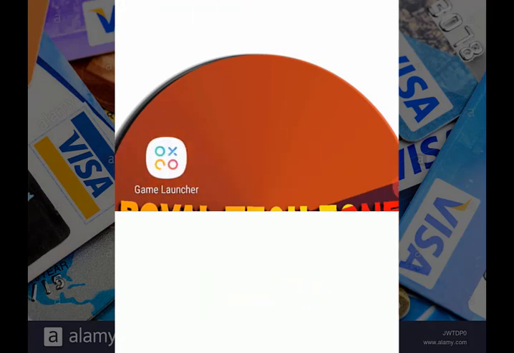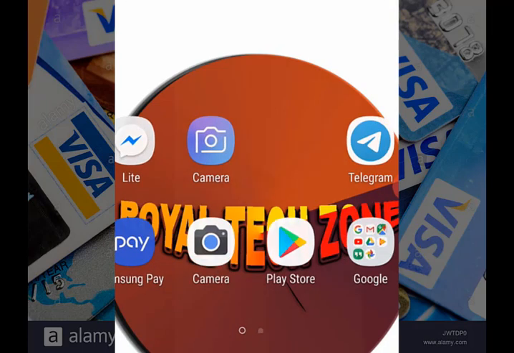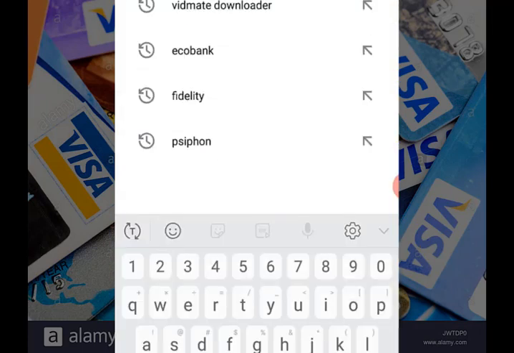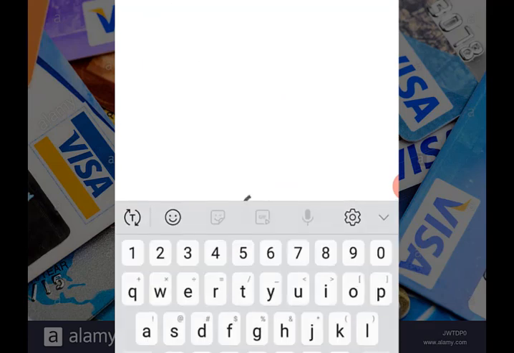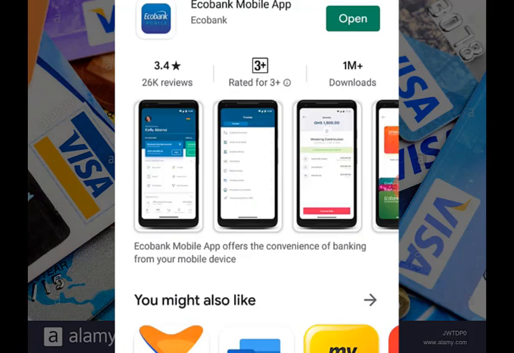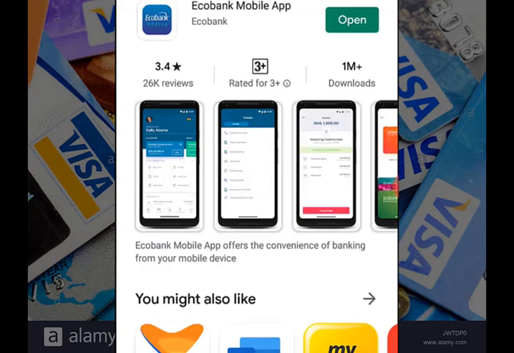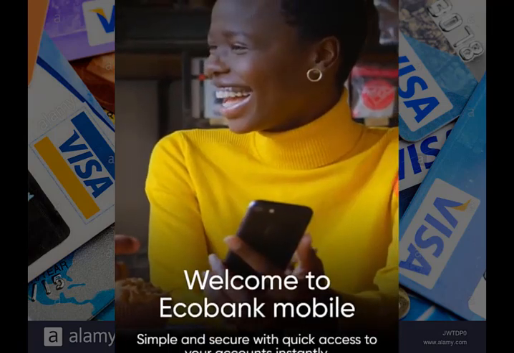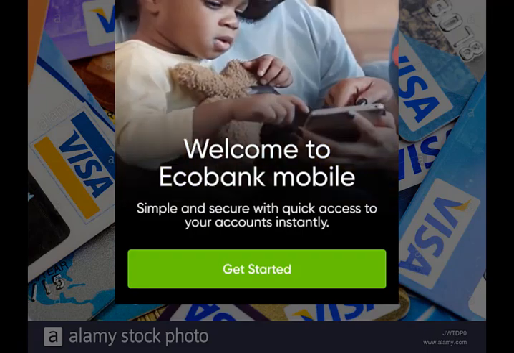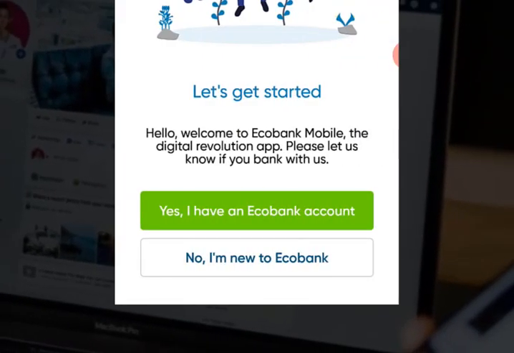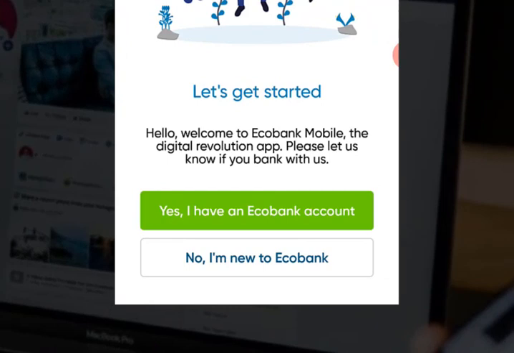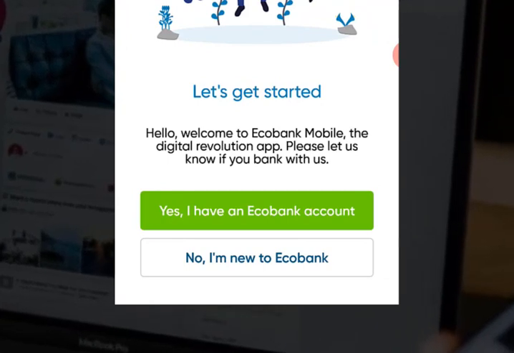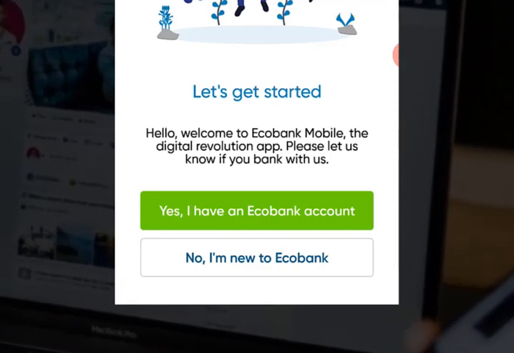So first of all, before I start, I want you to go to the Play Store on your mobile phone and search for the EcoBank app. I've already installed it, so I'll just open it. When you get it, tap install and then open it. I tap on get started. Do you already have an EcoBank account, or do you want to create a new one?